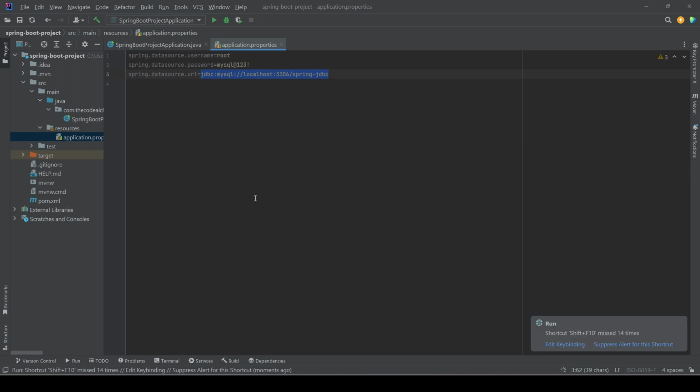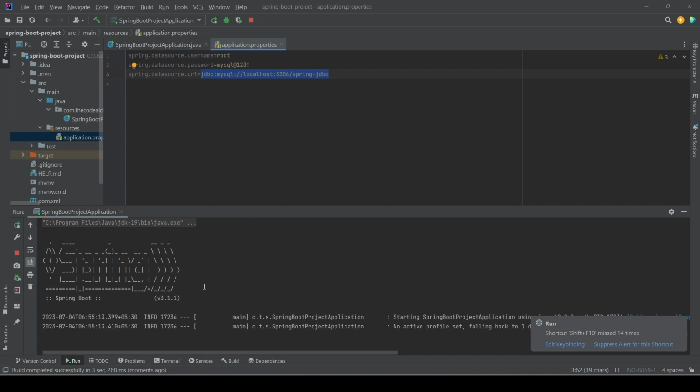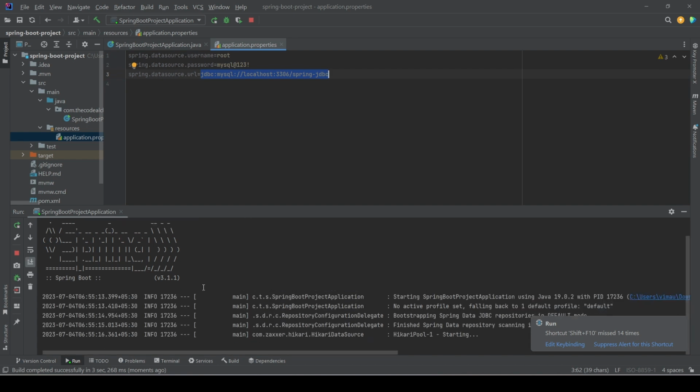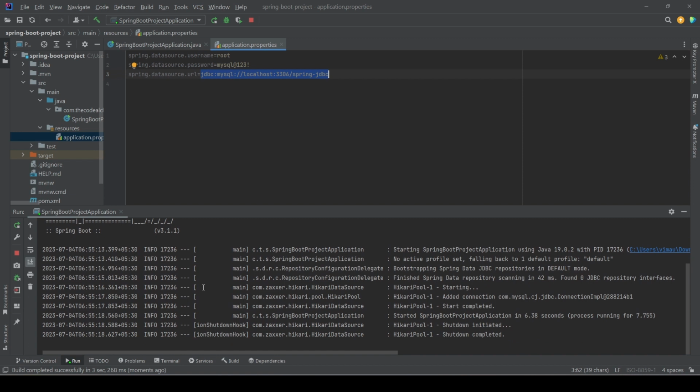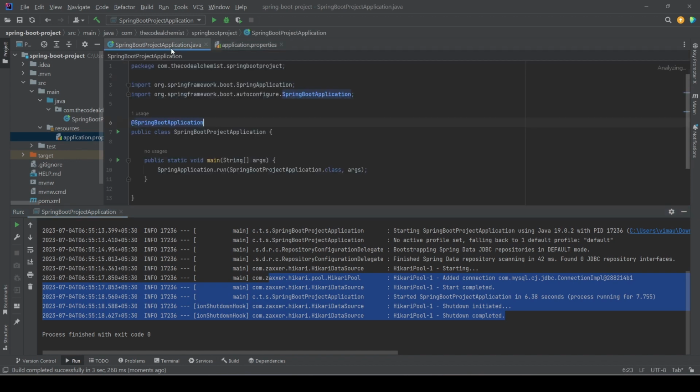Let's try it again. And this time, if we run the code base, we see that it ran fine. It successfully created or started the JDBC related configurations, the pool and everything. And then it started the application and exited the application gracefully because there is nothing else that we are doing in the main class. So we are simply delegating the responsibility to Spring Boot and that's it.